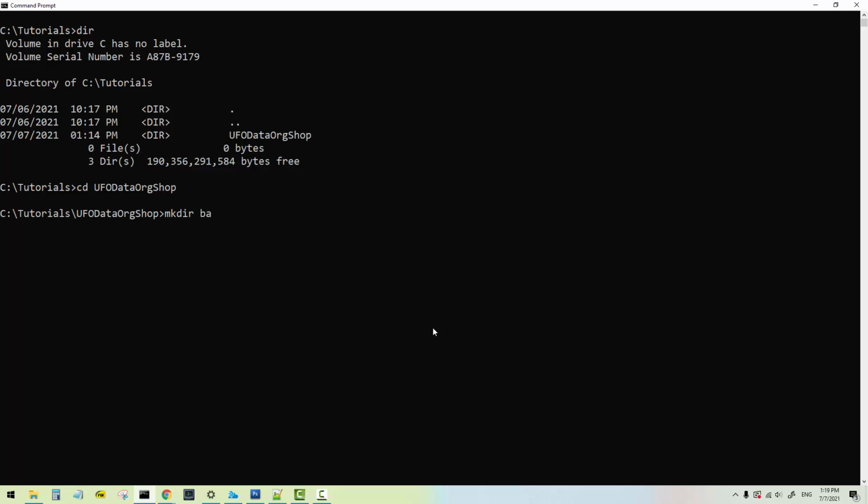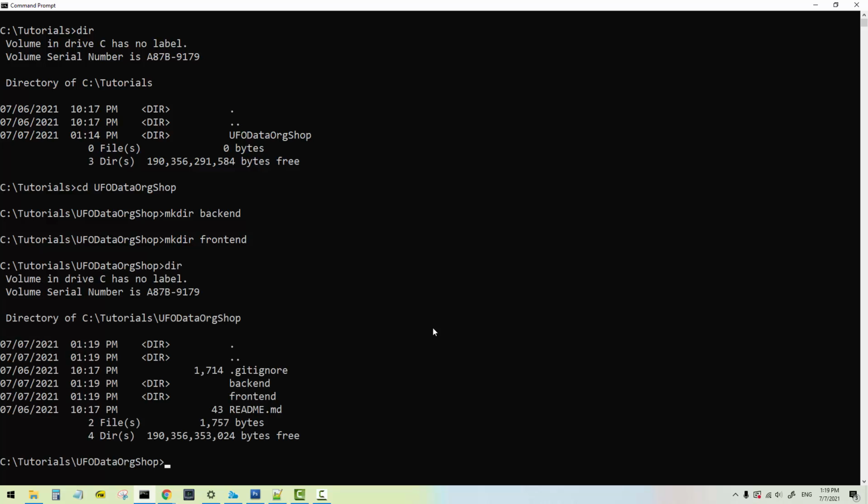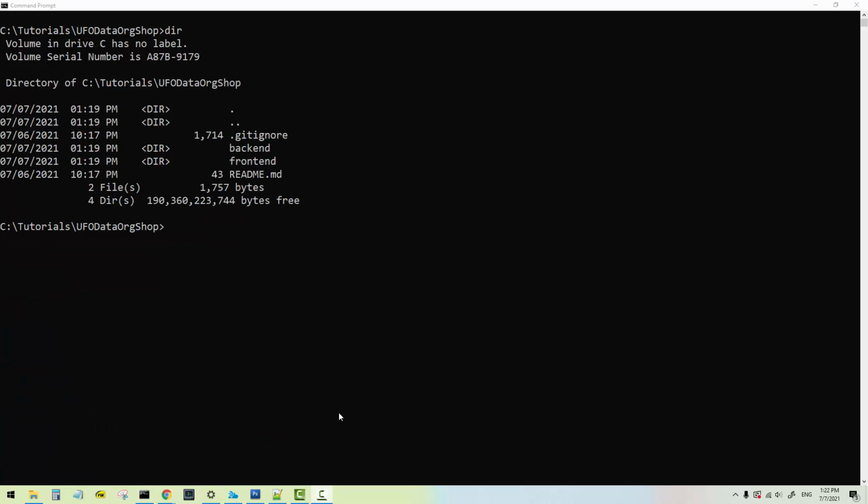Now let's create two new folders. One is named backend, the other one is named frontend, by typing command mkdir following with the folder name. After we created two folders, type command cd backend to change path.